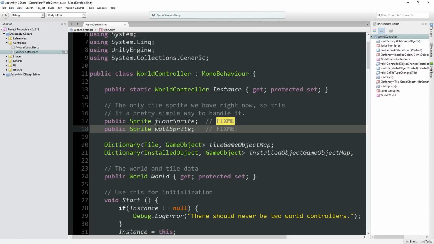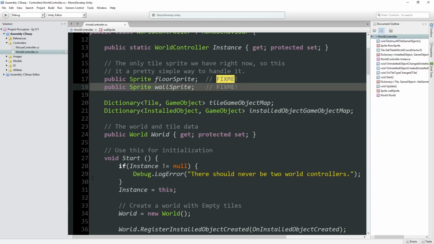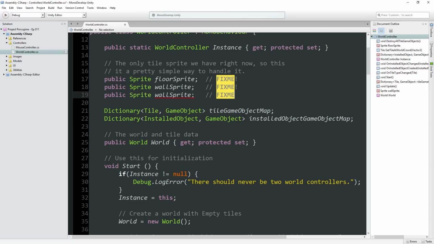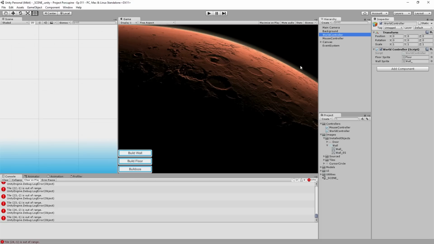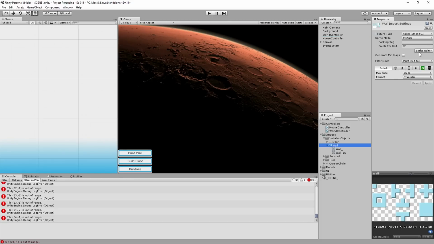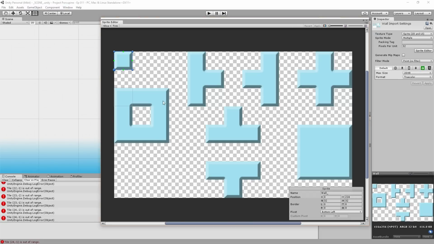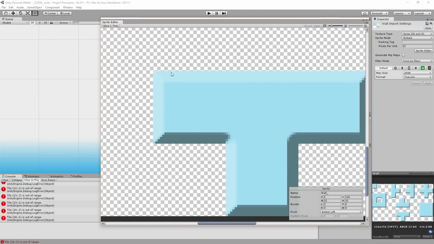But we could get our wall system to use all the extra graphics simply by having more references, right? We've got the wall sprite. Well, we could have another one for the wall sprite that is connected to the east. So that's the sort of nomenclature we're going to use here. So we could have a reference if we open up our sprite editor. And a wall that's just connected directly to the east would be like this guy over here.